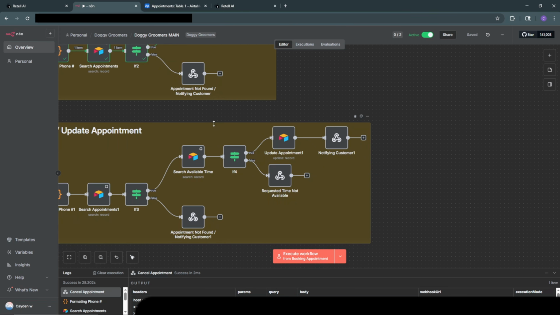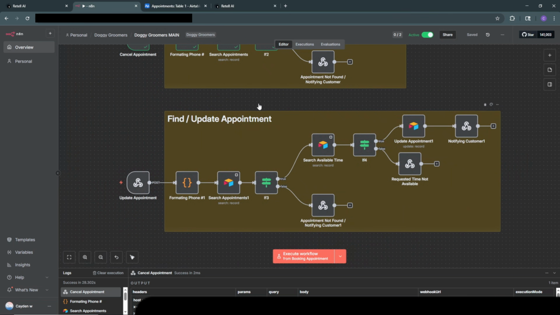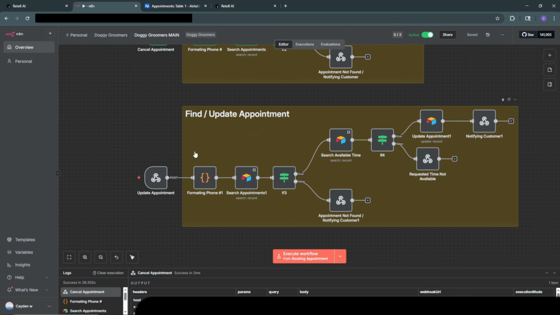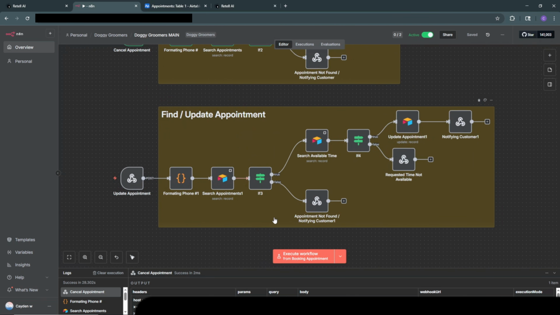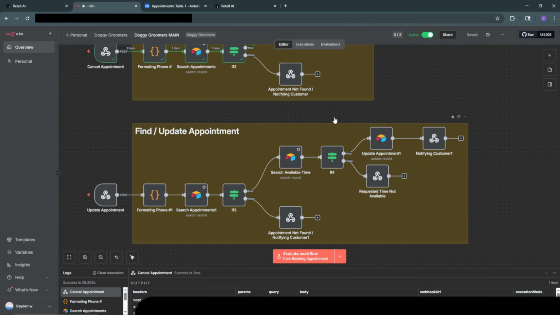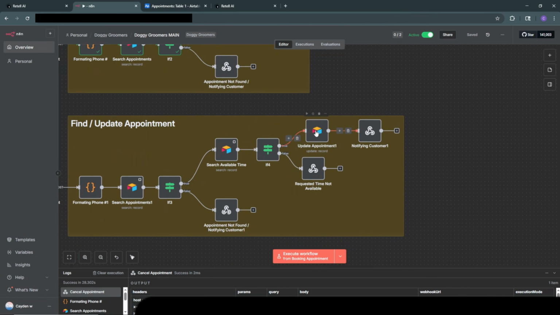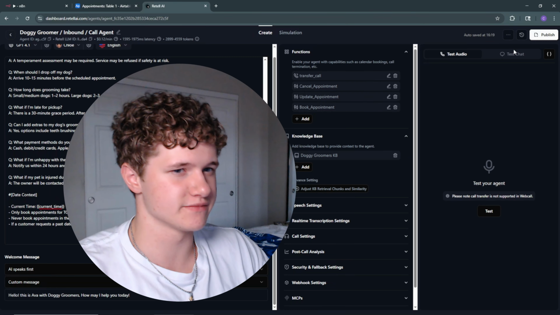Now, if the customer is just updating the email or the notes instead of the date or time, it's just going to breeze right through here. Once again, make sure the appointment does exist, and it's just going to go right up here to update the notes and the email. All right, now it's time for the fun part here. We're going to be testing out this AI agent and see how she performs.